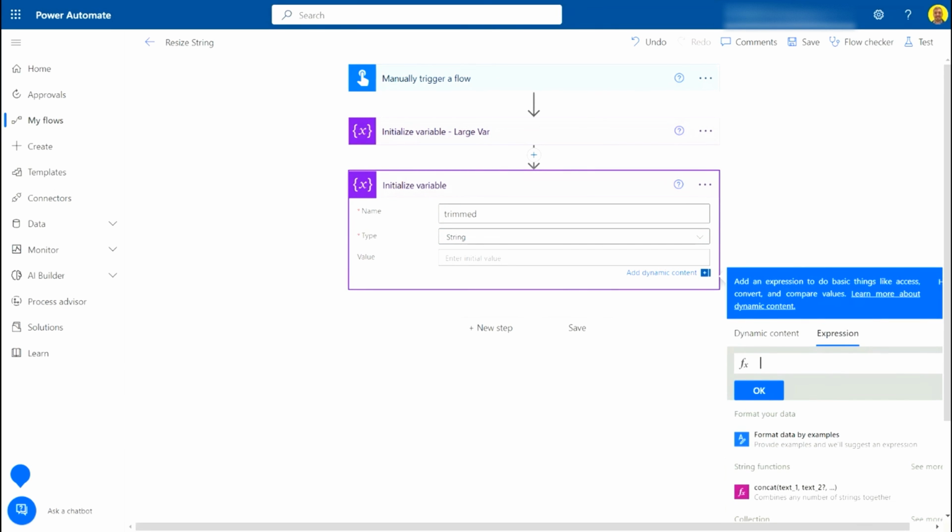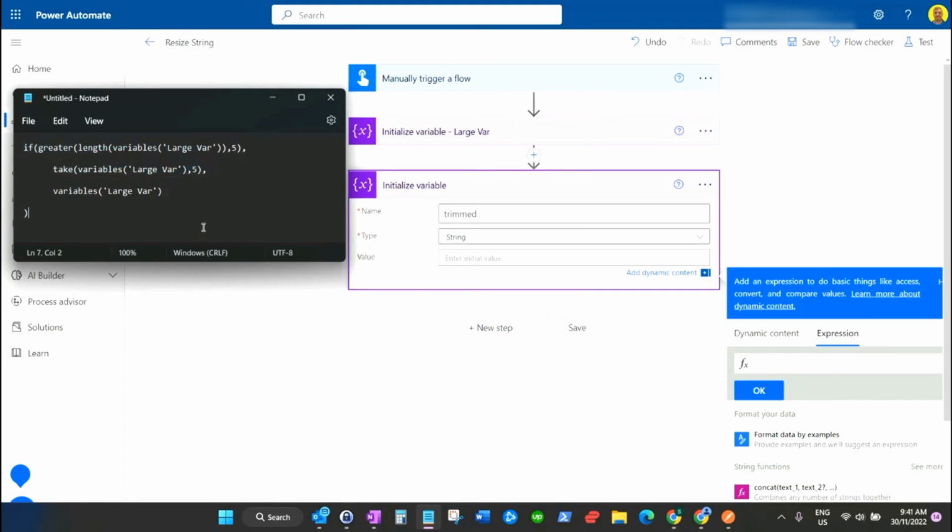Now let me just pull up this code. I will put this into the description of the video, but basically what we want to do is an if statement, and then we want to say if greater the length of our variable. So here's where you'll put your value. That could be submitted from a SharePoint list, it could be an email trigger, it could be anything, but this is the value you want to measure against. In our case, it's this large var variable.